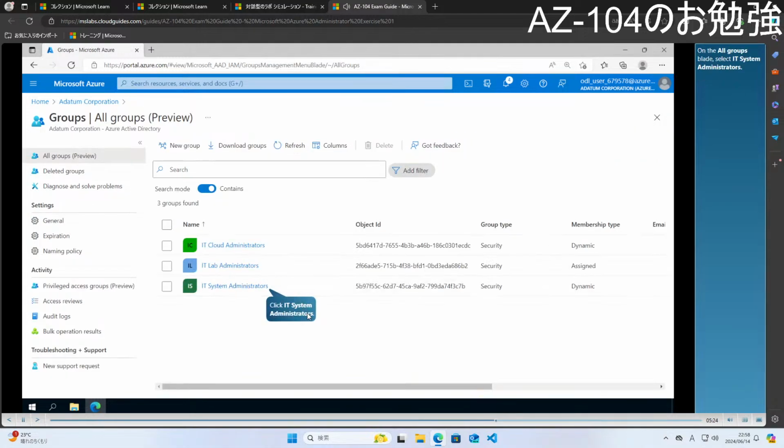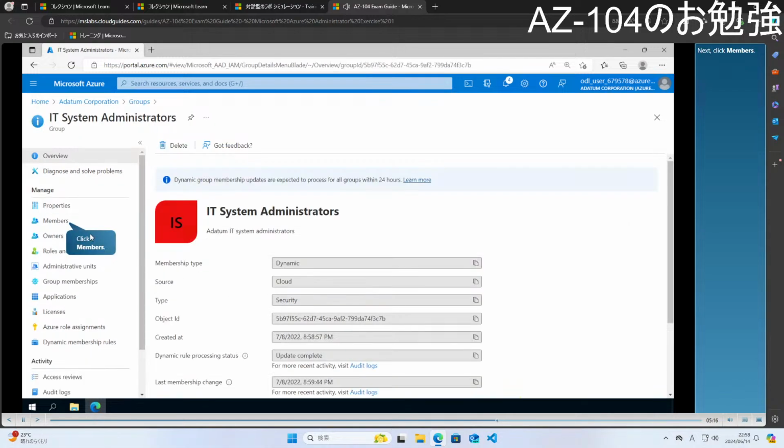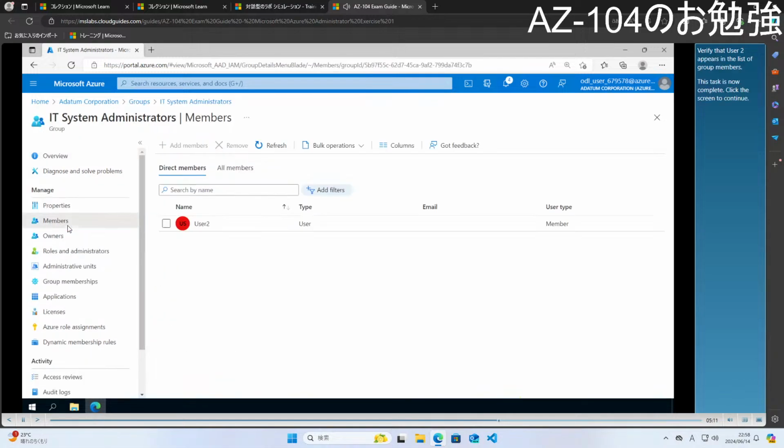On the All Groups blade, select IT System Administrators. Next, click Members. Verify that User 2 appears in the list of group members. This task is now complete. Click the screen to continue. In the portal, return to the Azure Active Directory tenant.